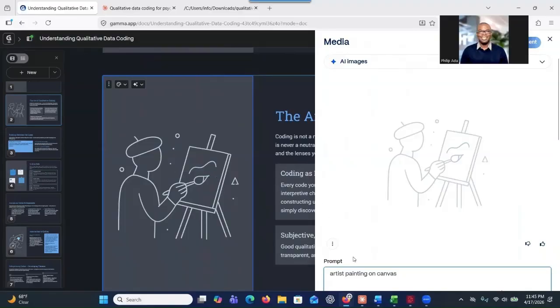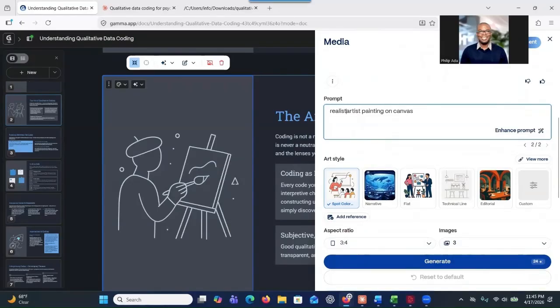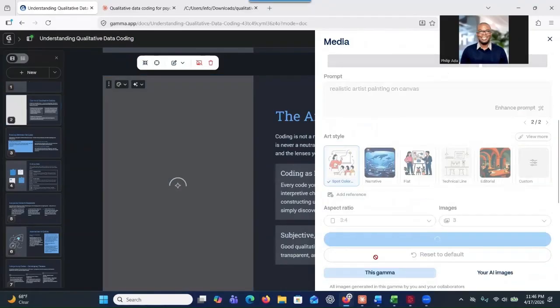You double click on it and then you can go here and reprompt it and then click on create and then it will give you another one if you don't want this one, right? Maybe I would say realistic. I just want to see what the system will come up with. So I click on that realistic artist painting on canvas and let's see what it will come up with to replace the illustration that was originally there.